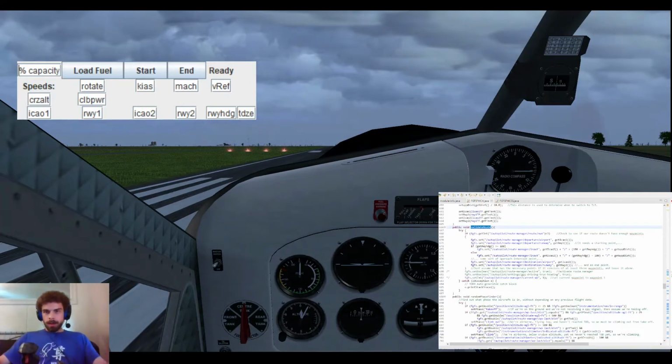So you may think it's strange, why would I use some kind of flight automation like this in a piston powered aircraft? And well, I guess the reason is because I can. So yeah, that's what we're doing here.